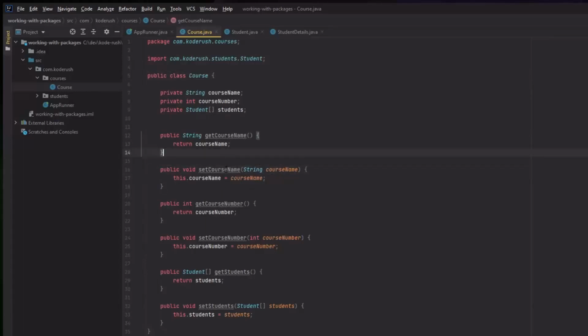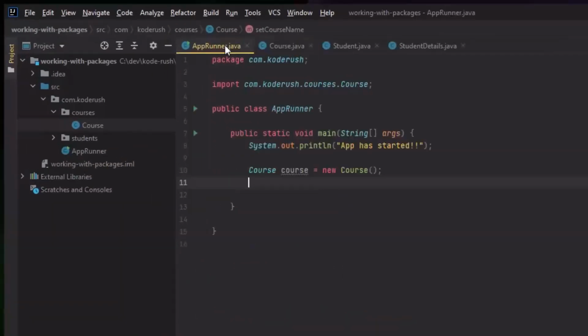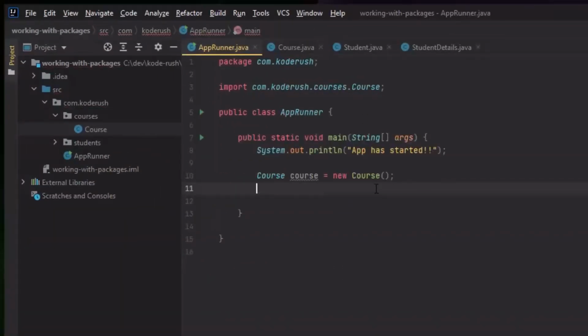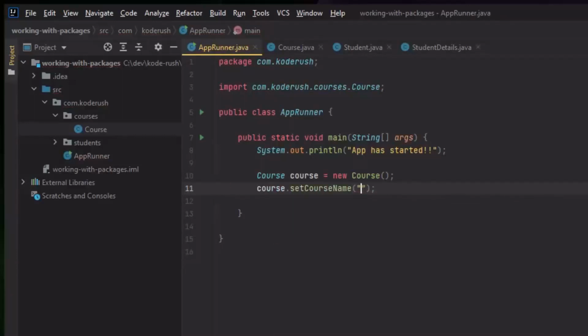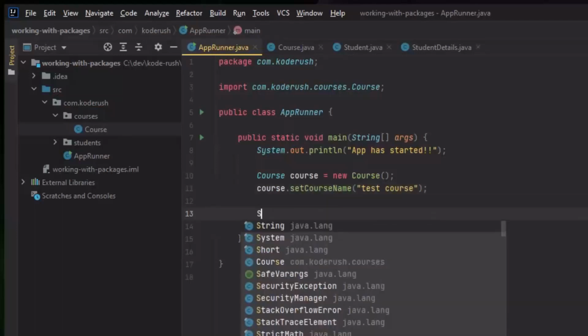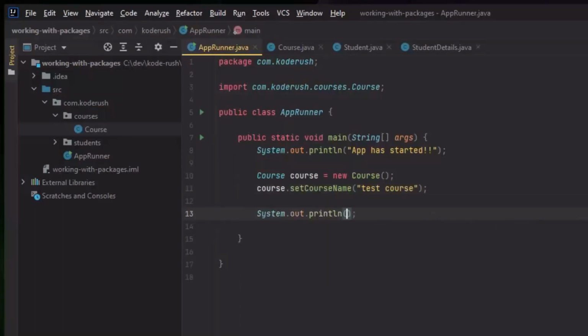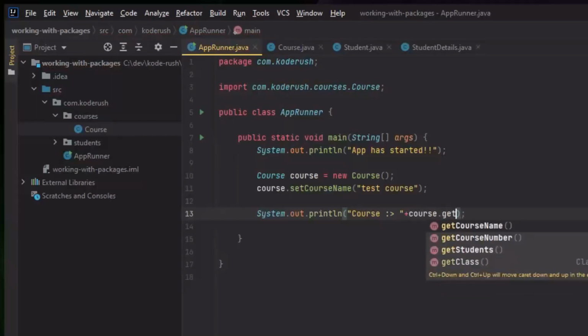So in case I want to set the course name, I have to utilize my setter method. I can't just call it directly. So let's try and do this. Course, I'll set course name, test course, and let's just print it out. Again, you can do S out, course, print it out, plus course dot get course name.